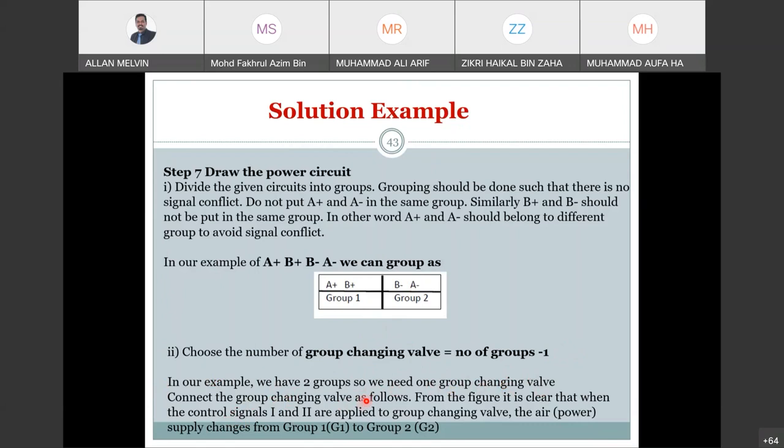To connect the group changing valve, I follow the design that. Okay. So far, any questions? So far, can understand? This one I will give the video. There is a YouTube video on this. I will give for cascading method and also step counter method, separate videos. So you can understand better. So you can listen back. So any questions so far? A bit too fast?